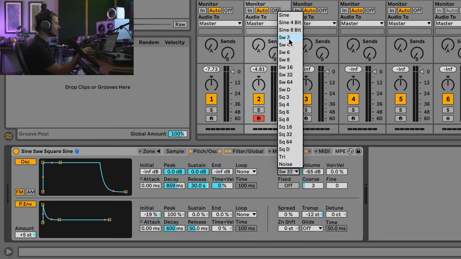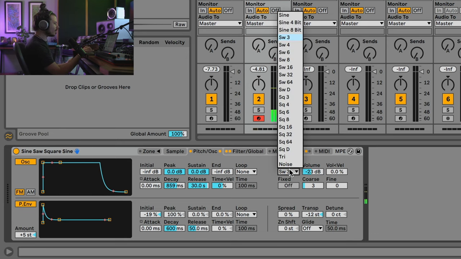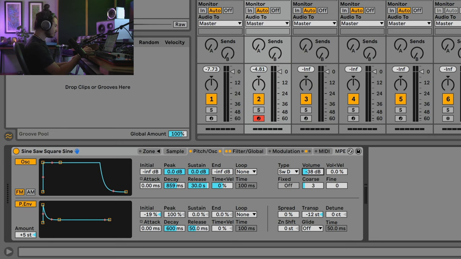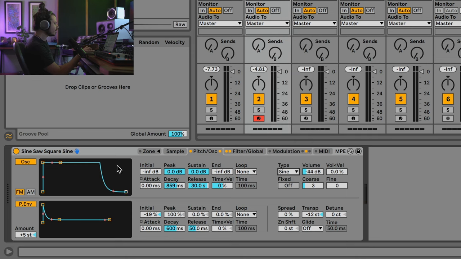Let's try the square wave, SW3. Let's try what happens here. And that's what you get with the low harmonic waveform. And then when we go to Saw D, we get some of those higher pitch things. And so yeah, if you go down to sine, for example, we have a dirty sine kind of being modulated by a normal sine.